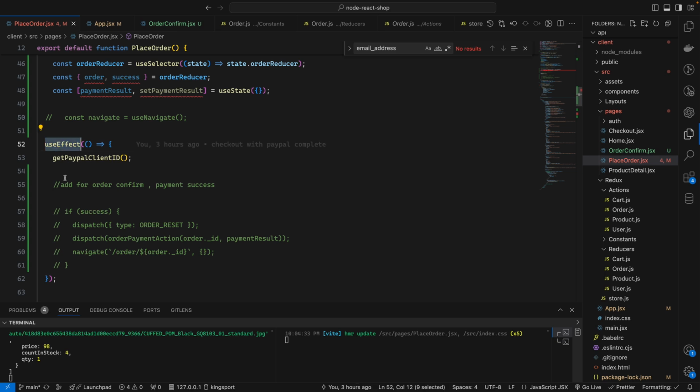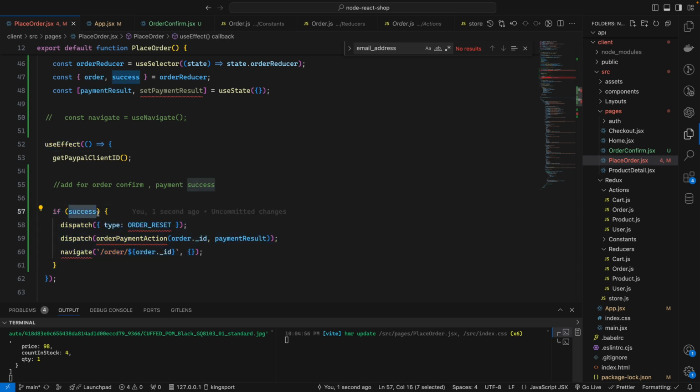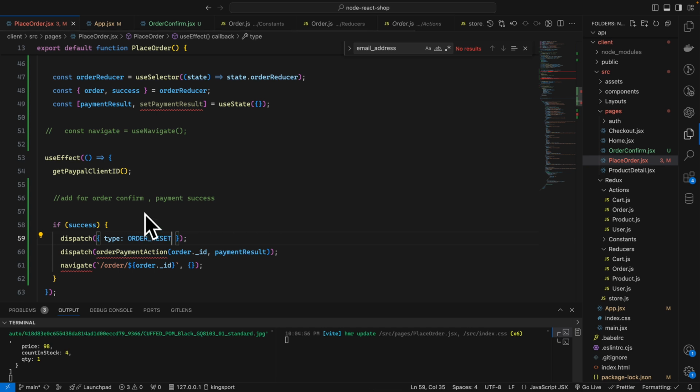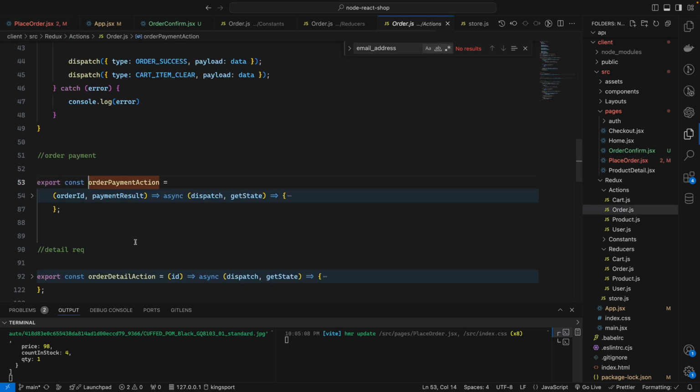So in the useEffect, we will be listening to that success. If it is success, we will say order reset. The order will be reset, so everything will be empty. For the order payment action, we have to import the order payment action. We will do the payment because the order is success. That's why we want to do order action payment.